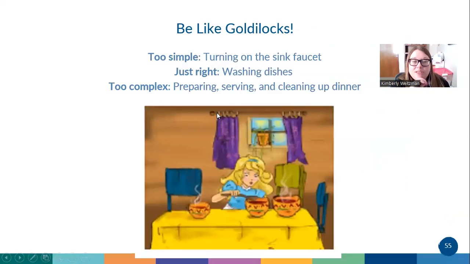We're being not only specific about the behavior that we're looking for, but all of the steps to accomplish it. And you want to make that perfect bite, so to speak. Too simple of a task might be turning on the sink faucet. Maybe your client's done that a bajillion times. They could do it in their sleep. They got it. Too complex, though, might be preparing, serving, and cleaning up dinner. That's way too much. That's too overwhelming. What might be just right is teaching how to wash the dishes.